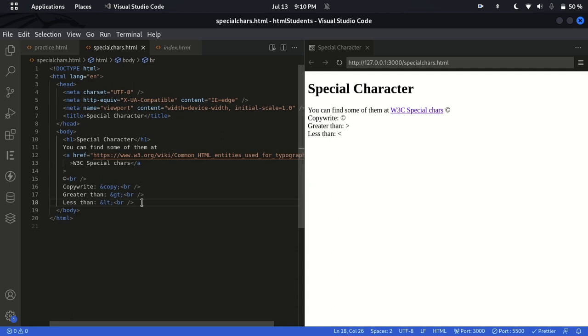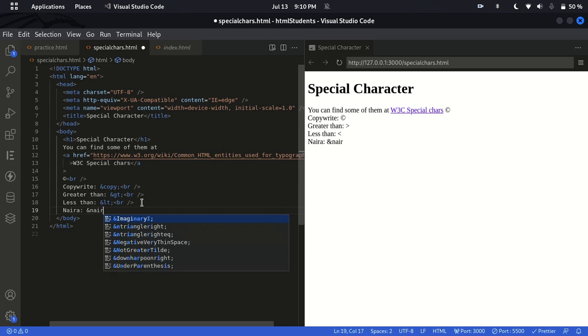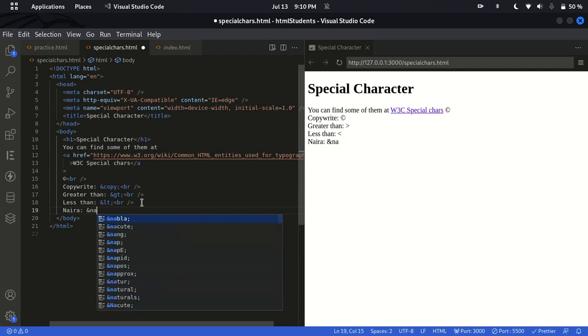Now, even looking at the signs here, let's check if we can find them. Naira, ampersand, Naira. Wow, it's not there. So let's check this. I don't know what the symbol is, but let's check.